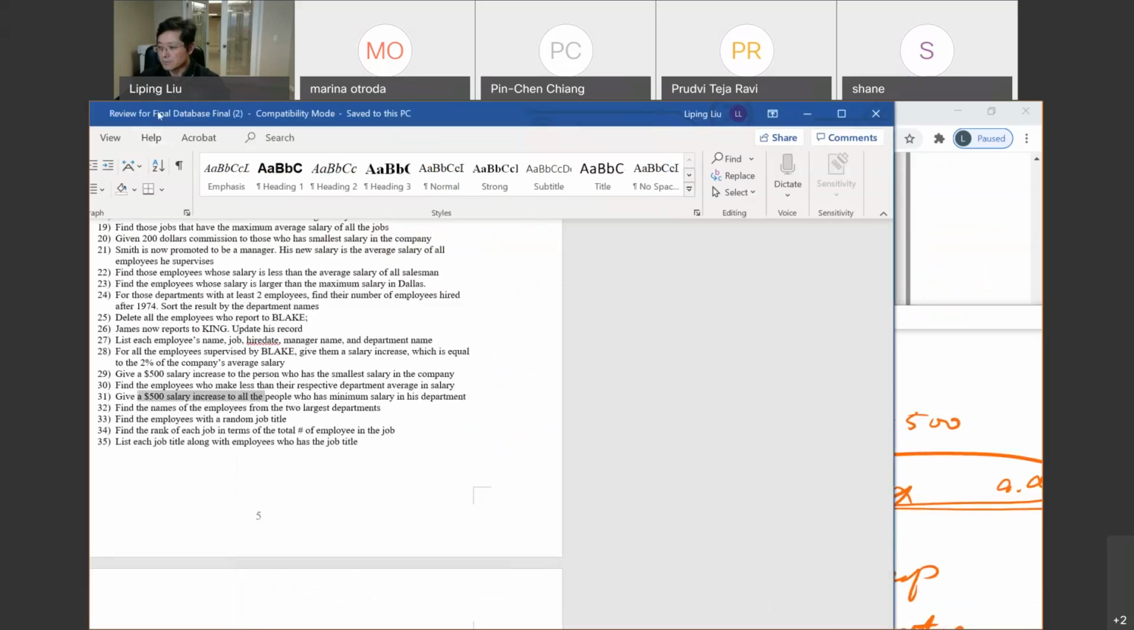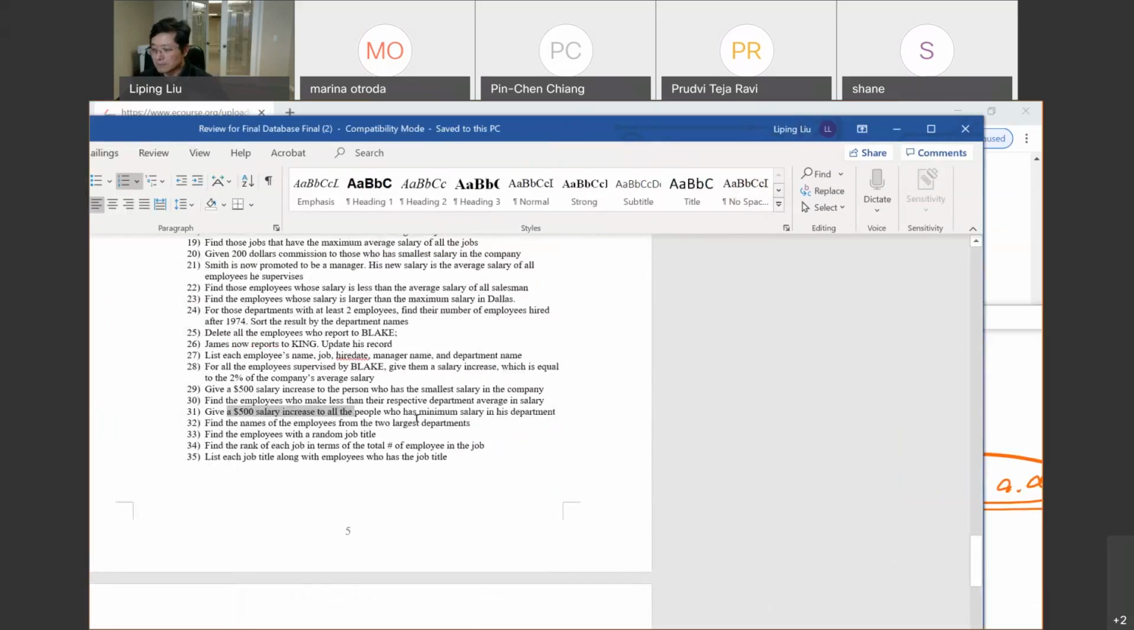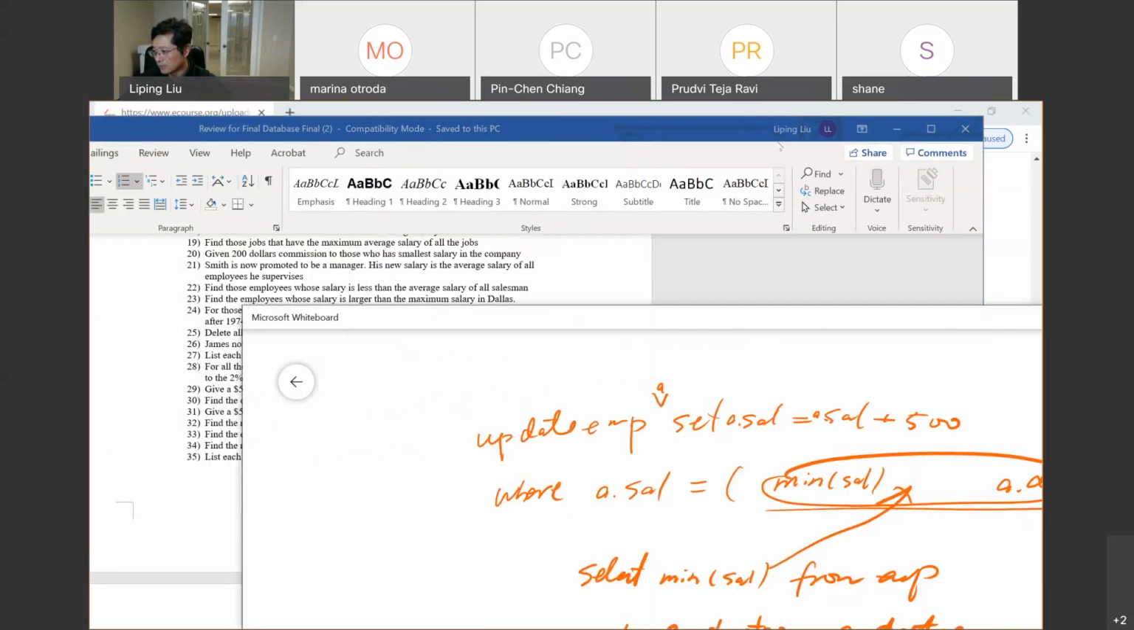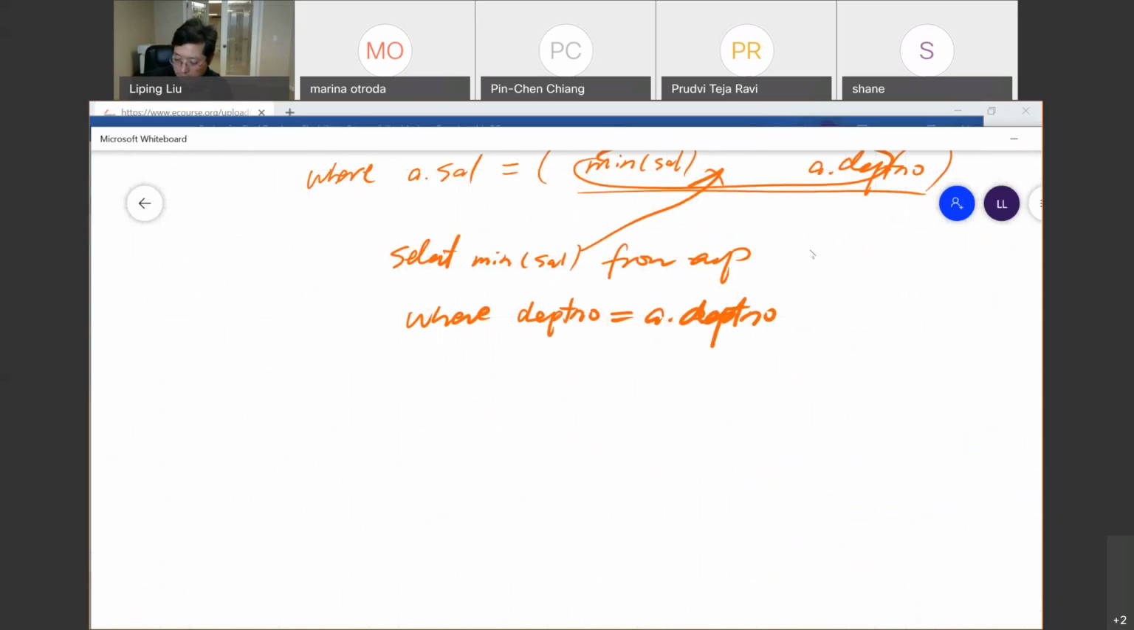All right, you can stop me if you have questions. Okay, otherwise I will just move on. And then next one, 35: employees who are making less than their respective department average. I think we did something like that in class, right? Anyway, so basically you're going to use two variables again. So basically just like this. Okay, I'm going to do it. Let's do it quickly. Okay, so we want to find employees. So we can select star from EMP.